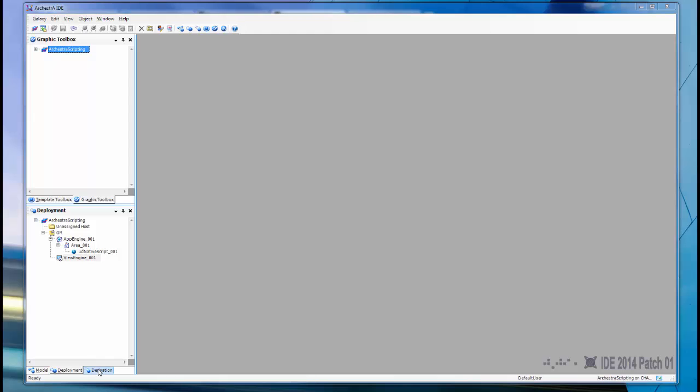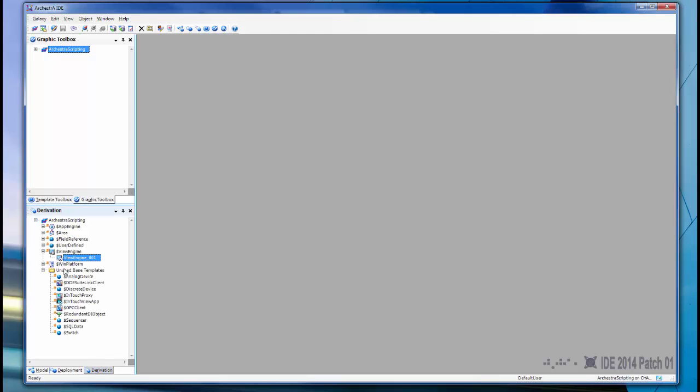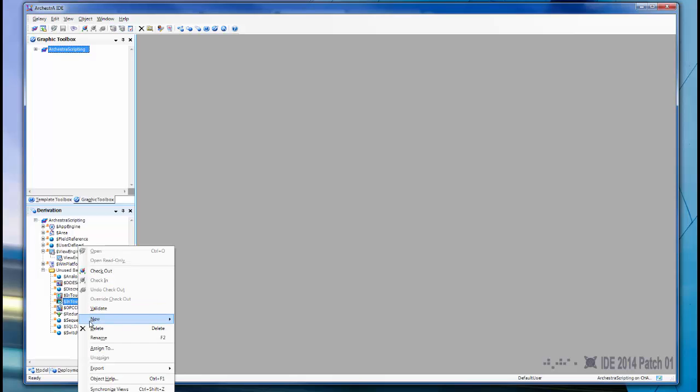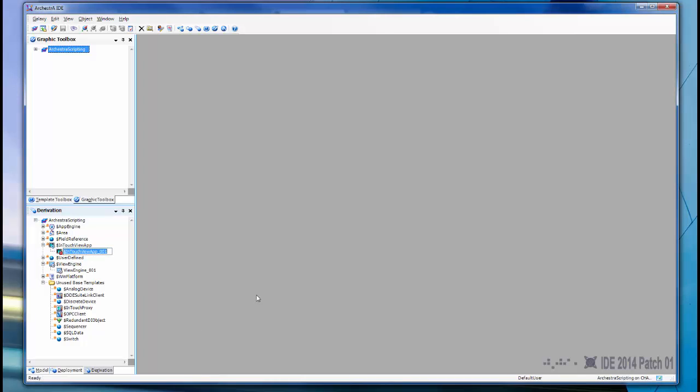So the first thing we'll do is go to the derivation view again, look in the unused base templates, because we have not created one yet. So here's InTouch view app. We'll right click on that and go new, derive template, and I'm going to call this tutorial 1, but you can call it anything you want.